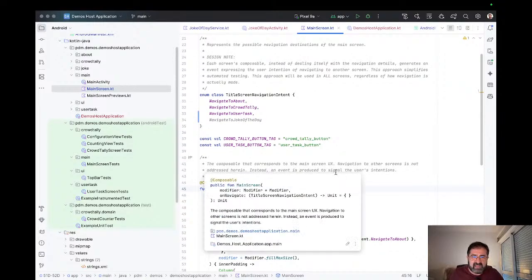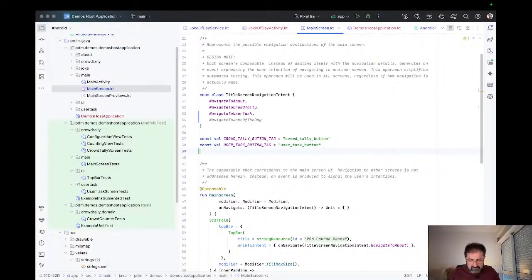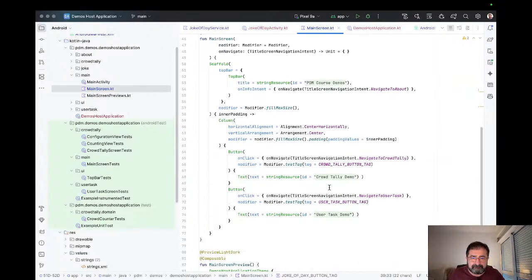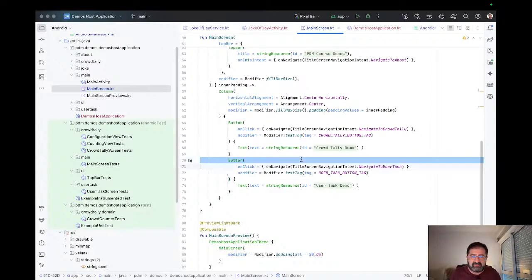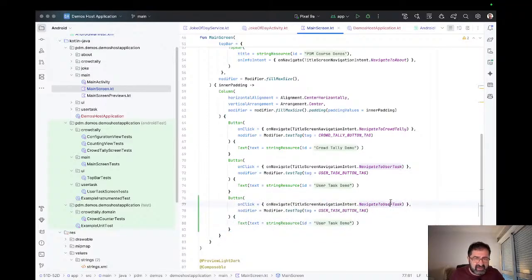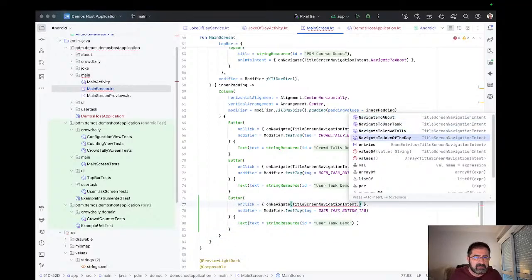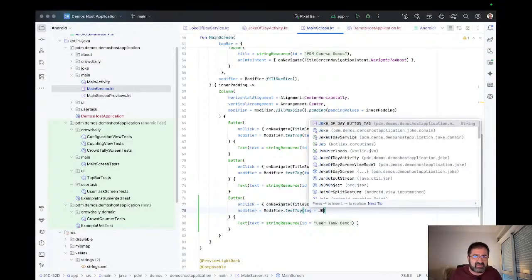Okay, now I will have a const val joke of day button tag, joke of day button tag, joke button. Really fast and pressed by time. Cool. Now another button. Great. Let me add this button. Navigate to joke of day. Joke of day.